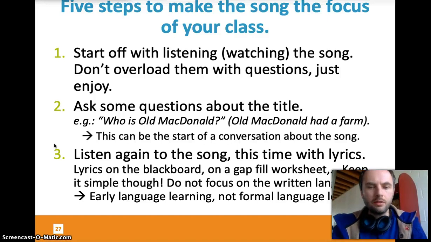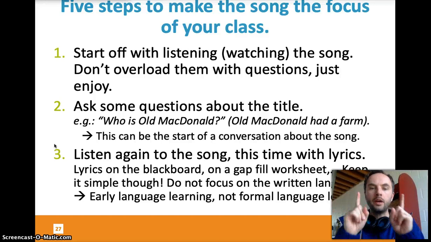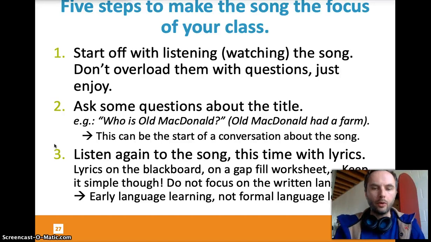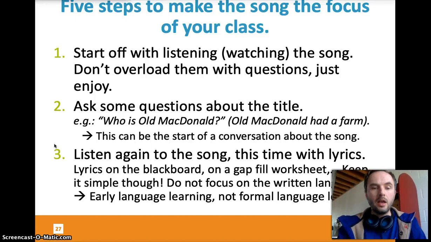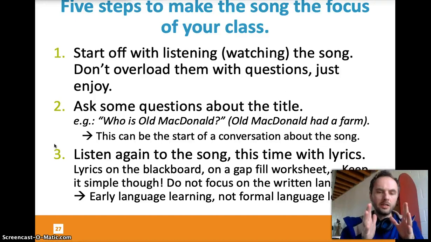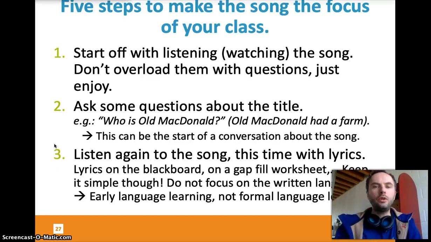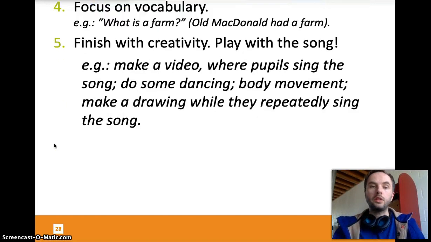Thirdly, listen again to the song, this time with lyrics, but however, lyrics on the blackboard, perhaps on a gap-filled worksheet where there's the lyrics on a sheet of paper without some words that are missing there. But keep it simple. Remind yourselves that this is early language learning. It is not formal language learning. So not in the way that you used to receive your language teaching in secondary, for example. This is just early language learning. So do not focus on the written language there.